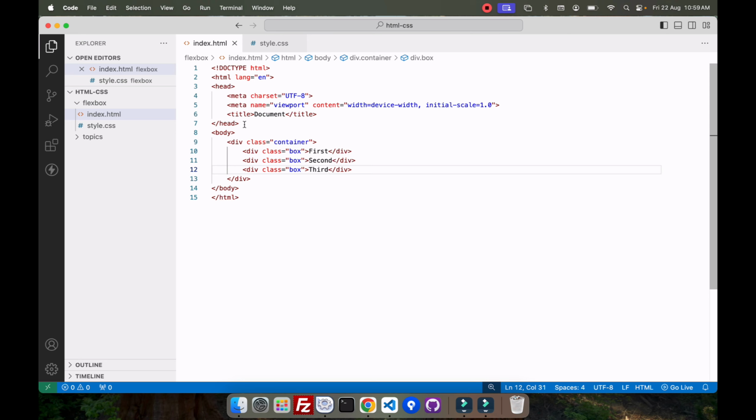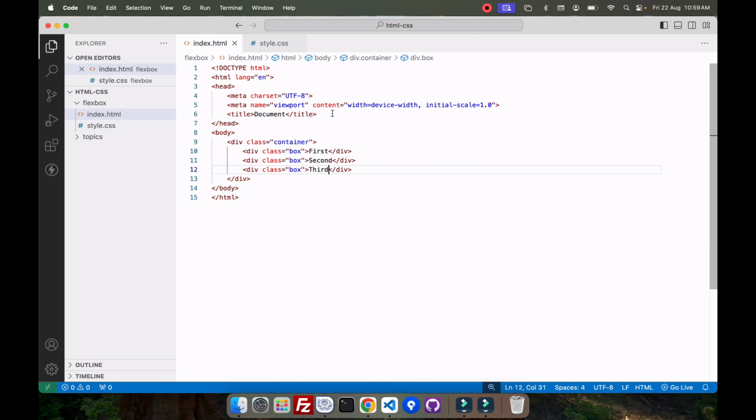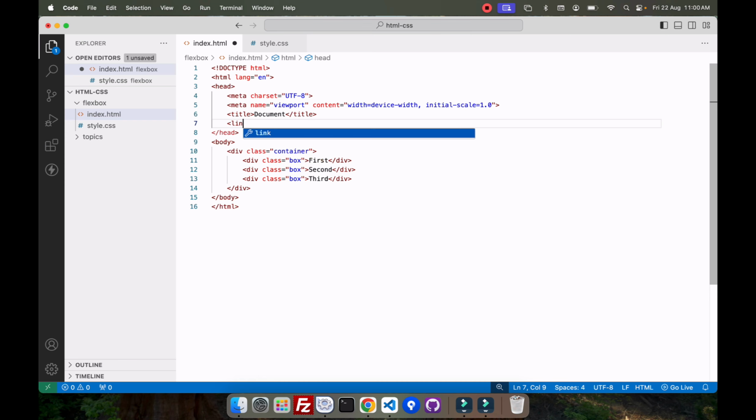Okay, so I will write CSS and show you how Flexbox works. Okay, so let's open the CSS file. Sorry, let's link CSS first. So we will link style.css inside the head tag. Okay, so link rel. We have linked our CSS style.css. Now let's play with code.